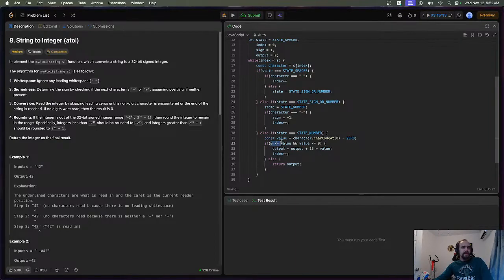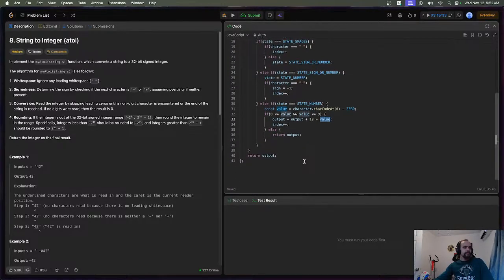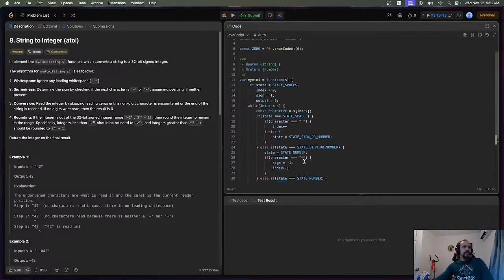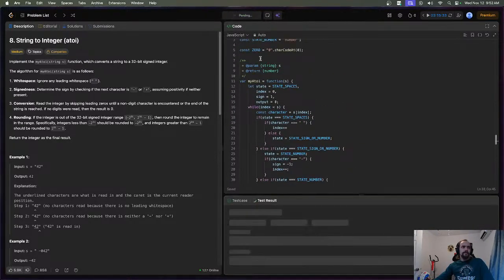Basically, we want to see if we're getting a number 0 to 9. If we do, then that's the next digit in the number, so we need to multiply our current number by 10, basically pushing all the digits over by 1, and then add that value as a new ones place. So we'll run it.